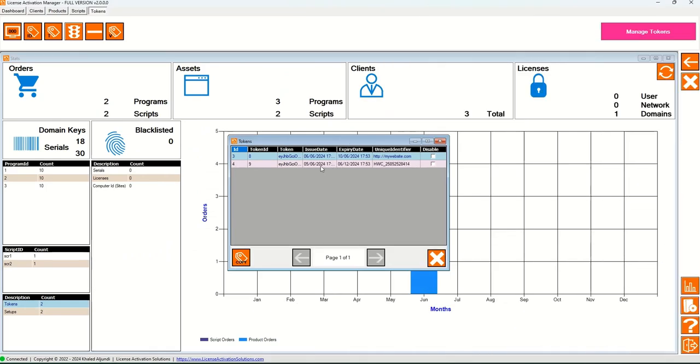Validating tokens is normally done via the License Activation API. This should be installed on your server to automate the process. The purpose of this video is to illustrate the license validation tool available for tokens in License Activation Manager. The tool is only for testing purpose and will only validate the token issue and expiry dates.